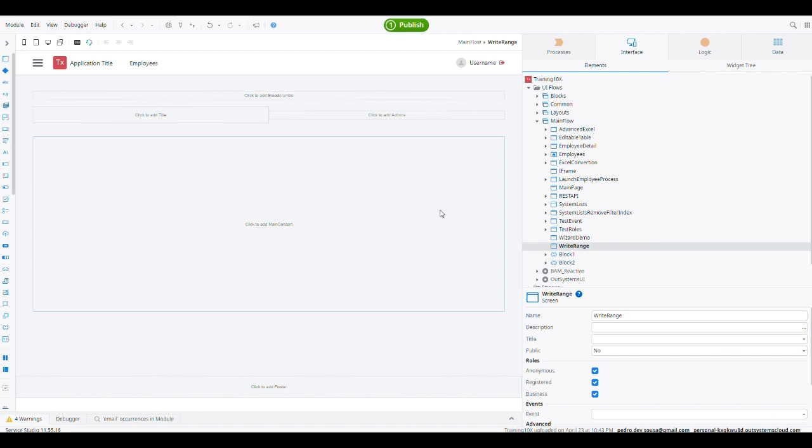And today I'm gonna cover the WriteRange of Advanced Excel. If you had to create a new sheet in the Excel, instead of using the Write from Advanced Excel, we can use the WriteRange. The WriteRange basically copies a record list and pastes it in the Excel.